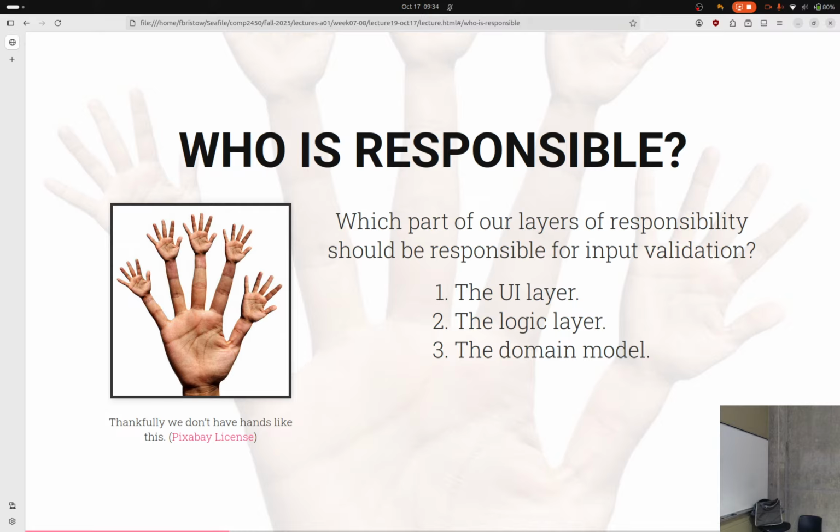And this is what our 2 layers are using to communicate with each other, for giving data to the logic layer and getting data back from the logic layer. And so my question here is, which of these layers of responsibility should be responsible for input validation? I just said that the UI layer is the only one that takes input, but here I'm saying validation in general as well. Which one should be responsible for validation in general?